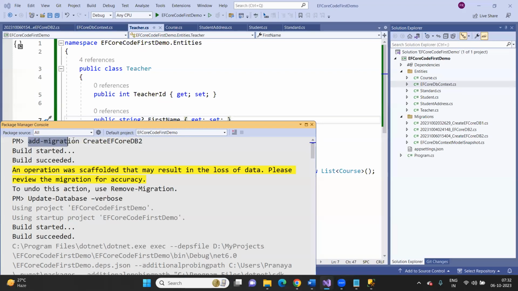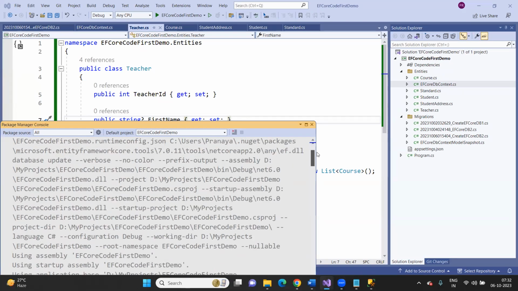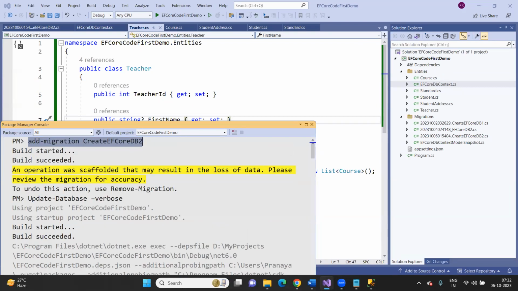Only executing this add migration command is not enough. Why? Once you execute this add migration command, only the migration file is going to be generated. Then you need to execute the update database command. If I'm not providing any migration name, then what will happen? By default, the latest migration file is going to be executed.